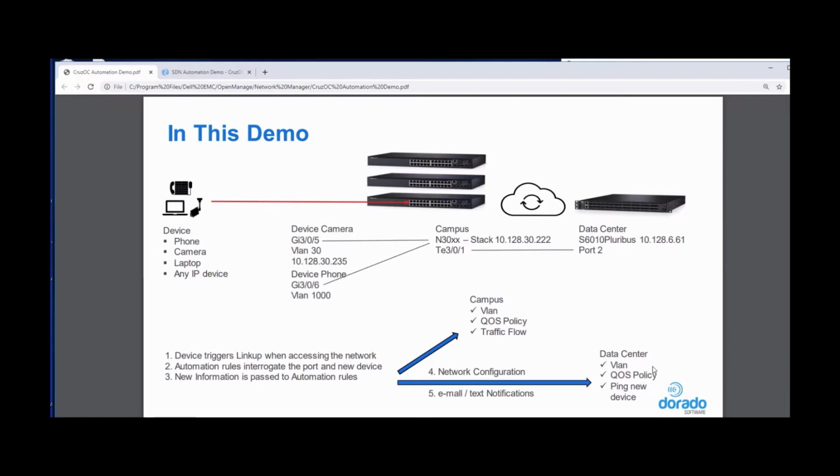Now, the steps that we're going to walk through today are at the bottom here. Step 1, we're going to trigger a connection by simulating a link up, which is typically what you get when a new device is attached to an access switch. That's going to trigger an automation rule to go out and interrogate what's on the other end of this device. So we're sending commands through the campus series switch to interrogate what's on the other end. That process is going to come back with some information.